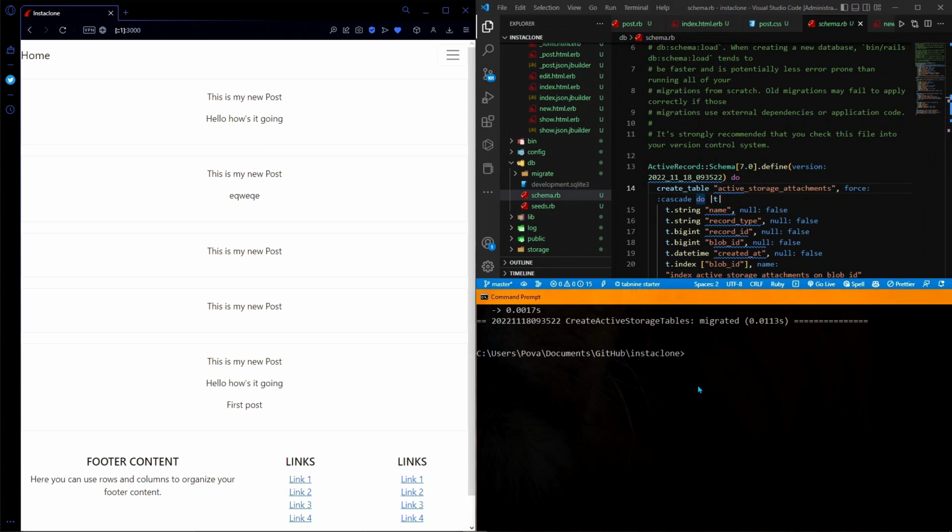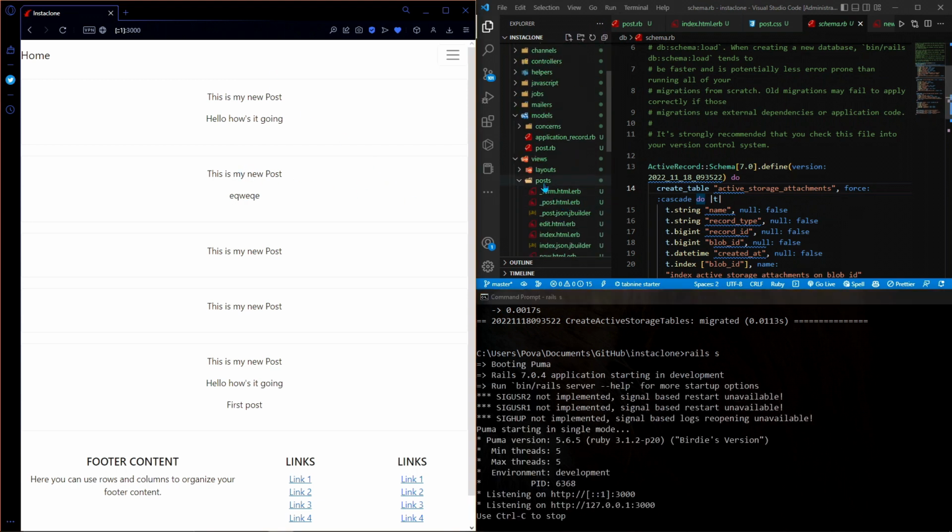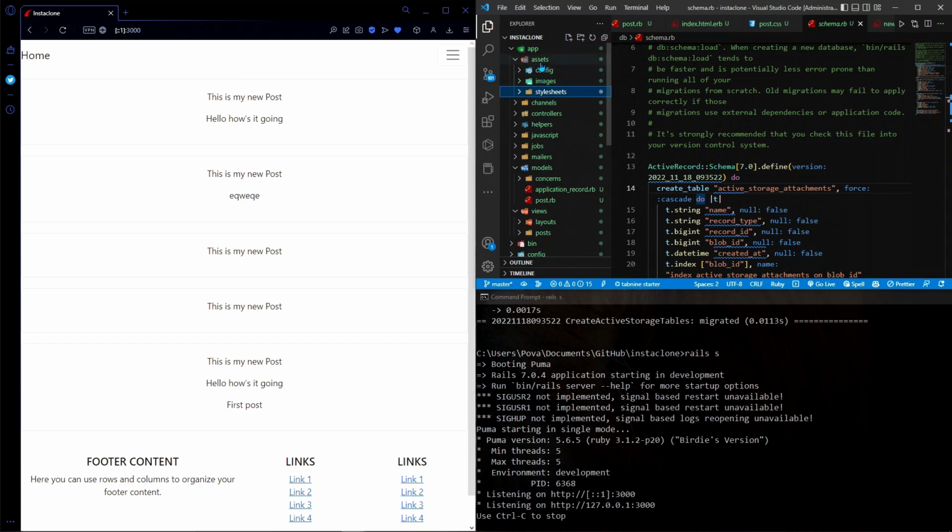Then what we're going to do is run the server again with a rails s command. S stands for server. So we're going to start the server. Let's go. So we have Active Storage installed, and the next thing that we're going to do is go to app, controllers, post controller.